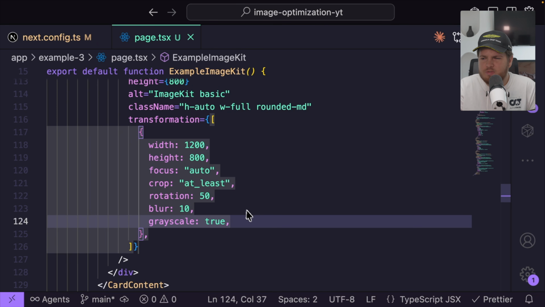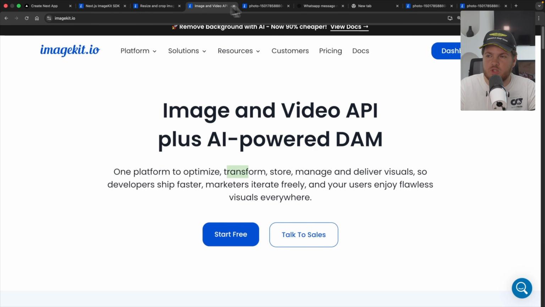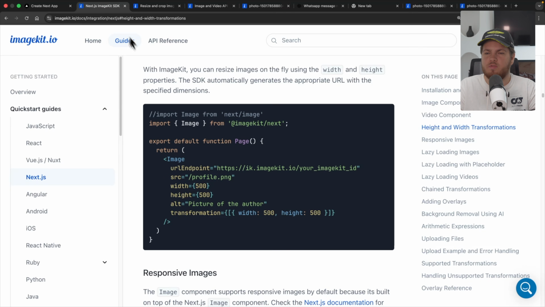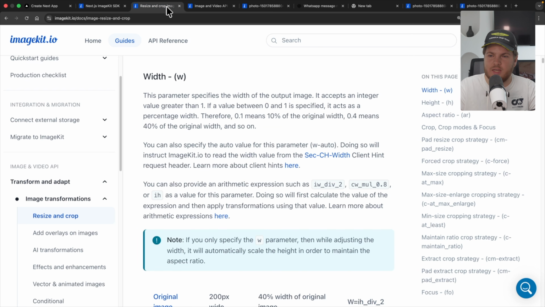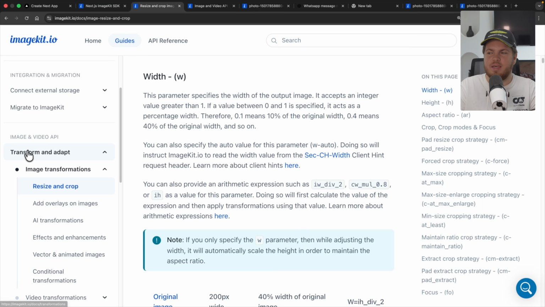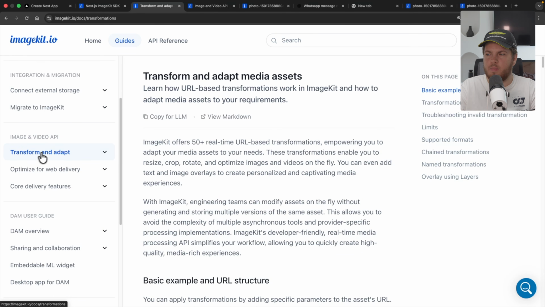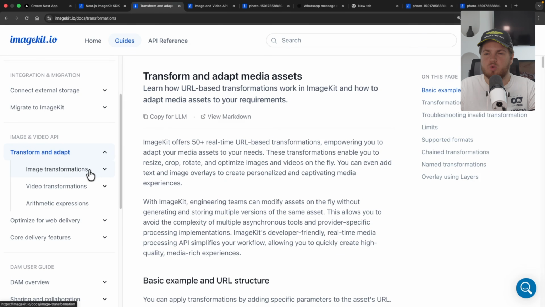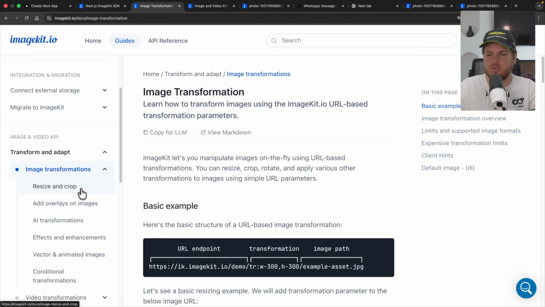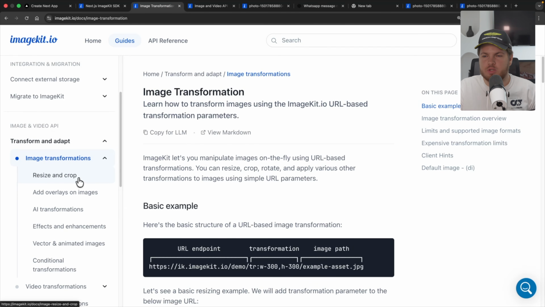But what do all of these properties mean? I mean, most of them make sense, but where can you find out more about all of the offered properties? Well, again, the documentation is your best friend. But now instead of going to the Next.js documentation, we can scroll to the bottom. Here you will find the section transform and adapt. And we want to transform images, not videos. And here you will find all of the options.